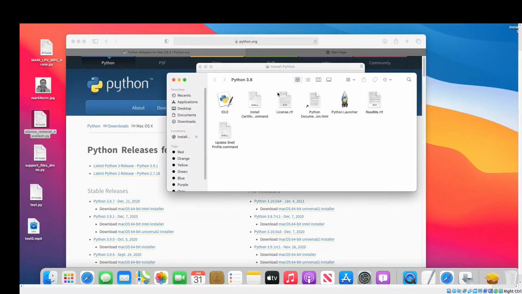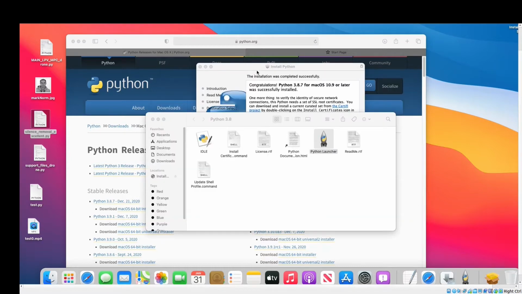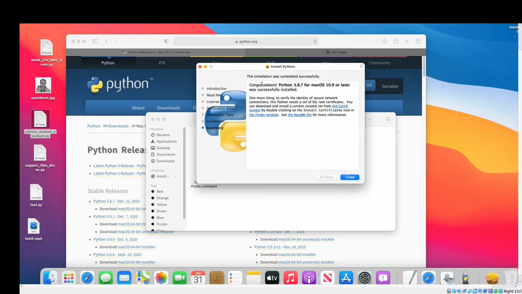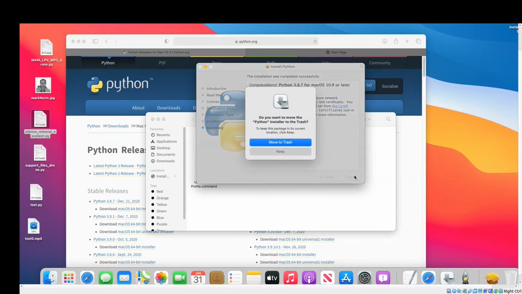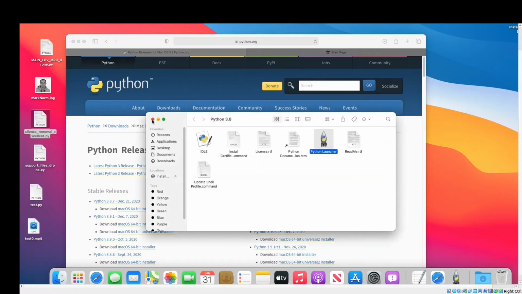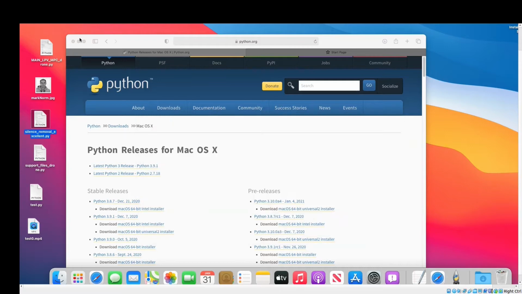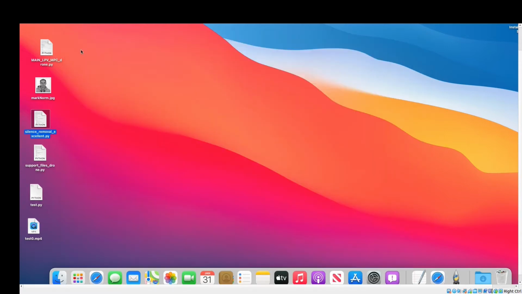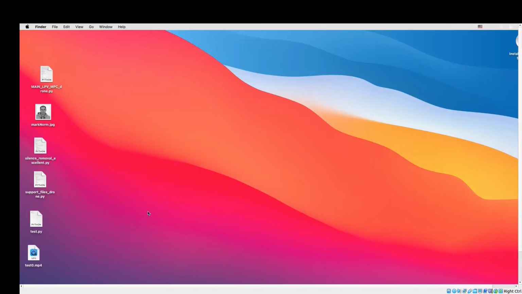And so at some point I will have this folder here with these files, and I can just ignore this folder. And here you can see that congratulations, Python 3.8.7 for macOS is successfully installed. And now we don't need the installer anymore, so we move it to trash. We can close this folder and we can close this website as well. And now let's test if our Python is installed correctly.